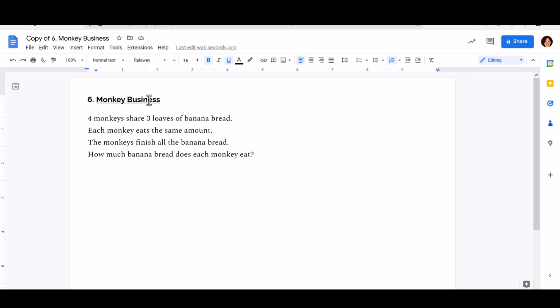So this is the monkey business prompt. 4 monkeys share 3 loaves of banana bread. Each monkey eats the same amount. The monkeys finish all the banana bread. How much banana bread did each monkey eat? So I'm going to make a Jamboard based on this problem.